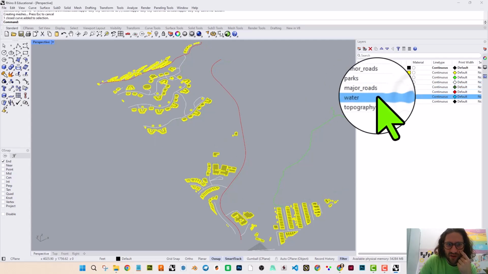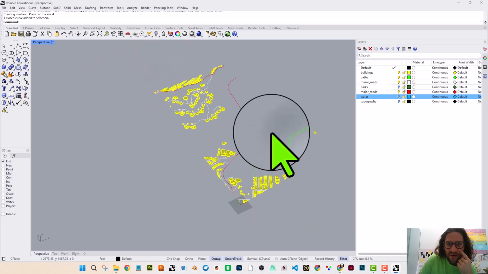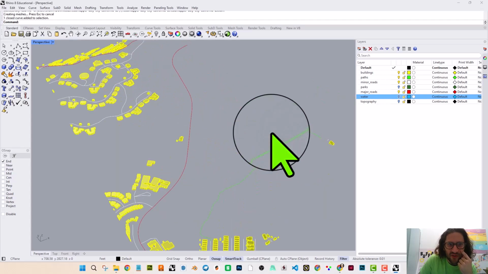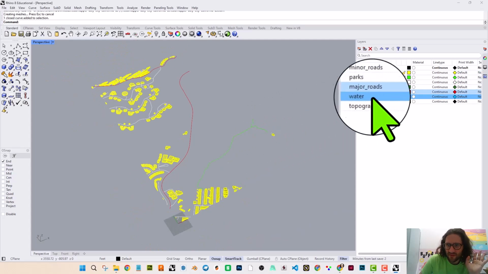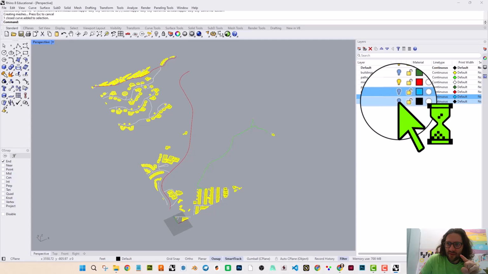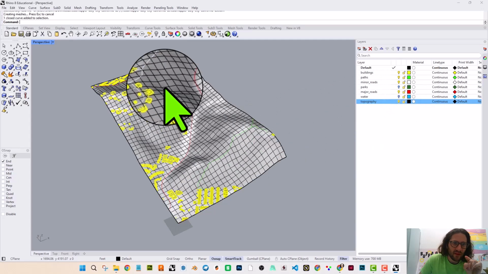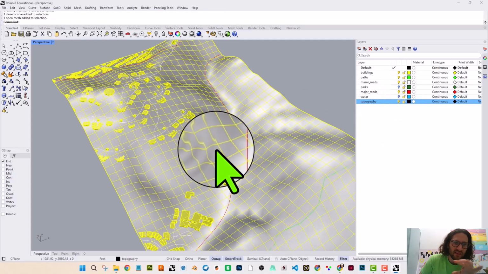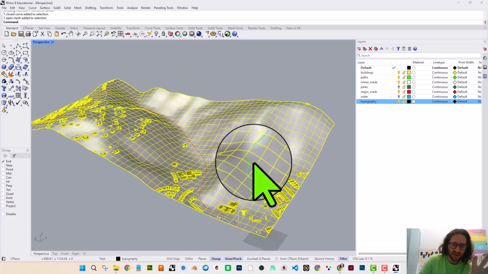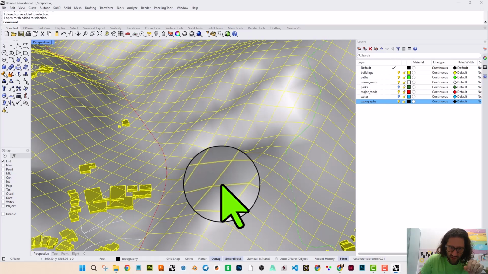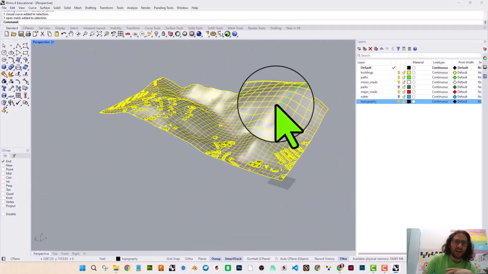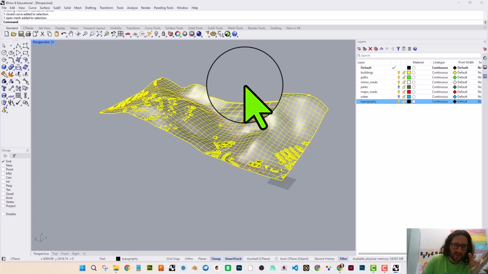I don't think I need this water layer. There's not really much there. I'll keep the paths, the major road, the minor road, and the buildings. I'll just leave those for what they are there. The topography though, I'm going to turn it back on. And I'm going to make this into a thick surface that's more smooth, because this actually has jagged edges here. And I'm also going to make contour lines. I'm going to do a lot of that with a Grasshopper script that I made.